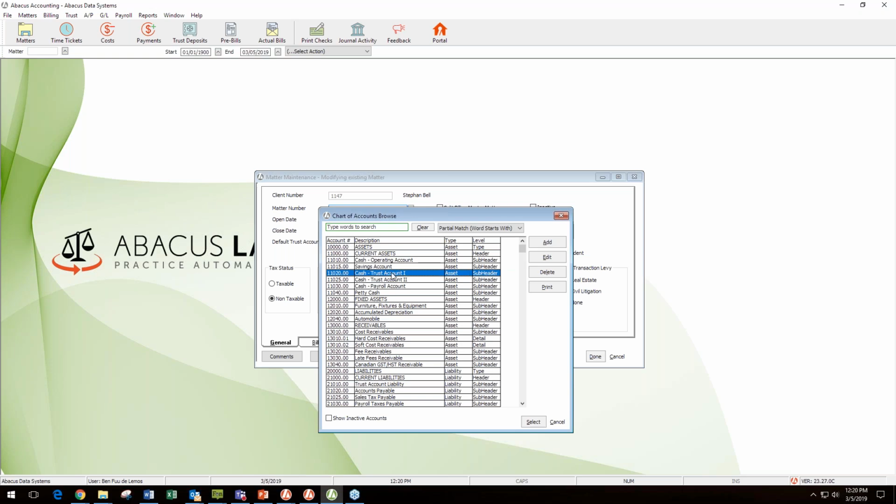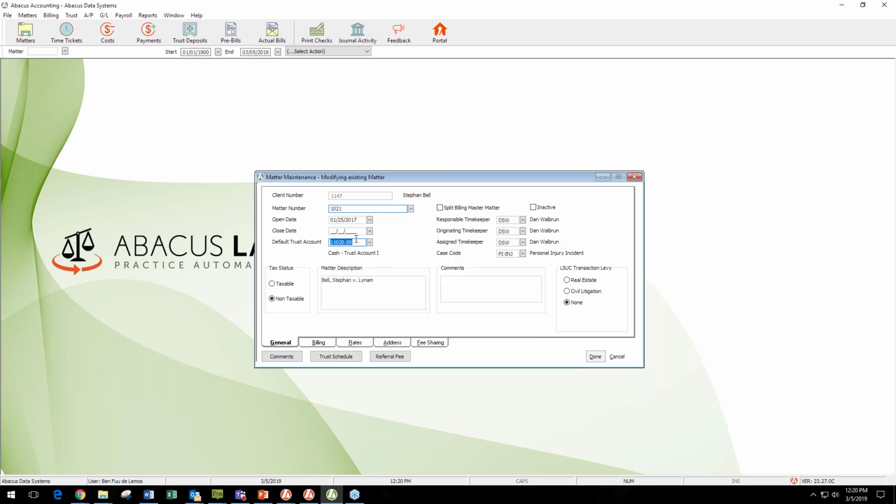In this instance, I have one for trust account and a second one just to show as an example that you can have multiple trust accounts set up. But most firms only have one trust account and it'll default to that. So you really don't have to worry too much about what trust account is being attached to that particular case or matter, as it is in this case.